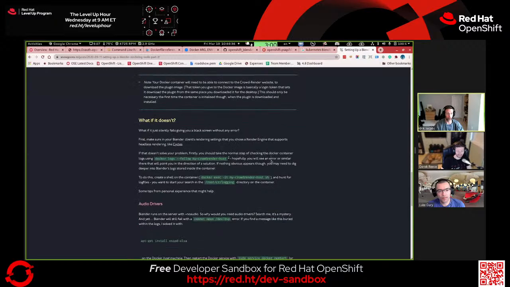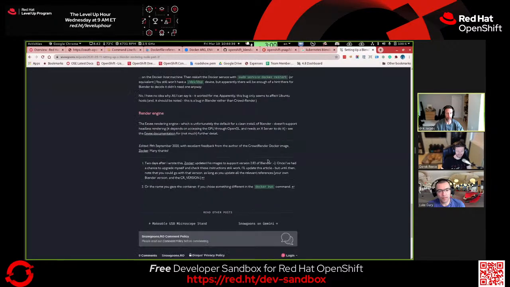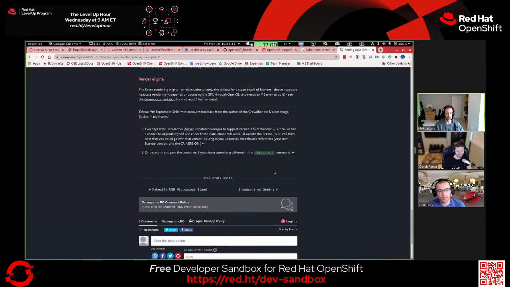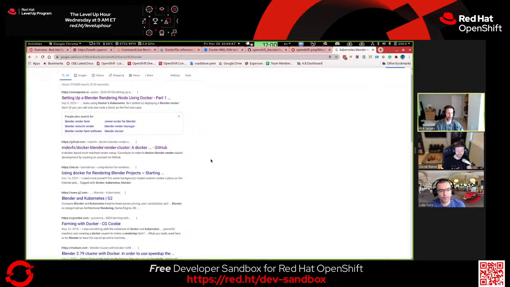Okay, they're still just running it in a container. I don't see Kubernetes with this. Yeah, it's just a container. Bummer. Tease.